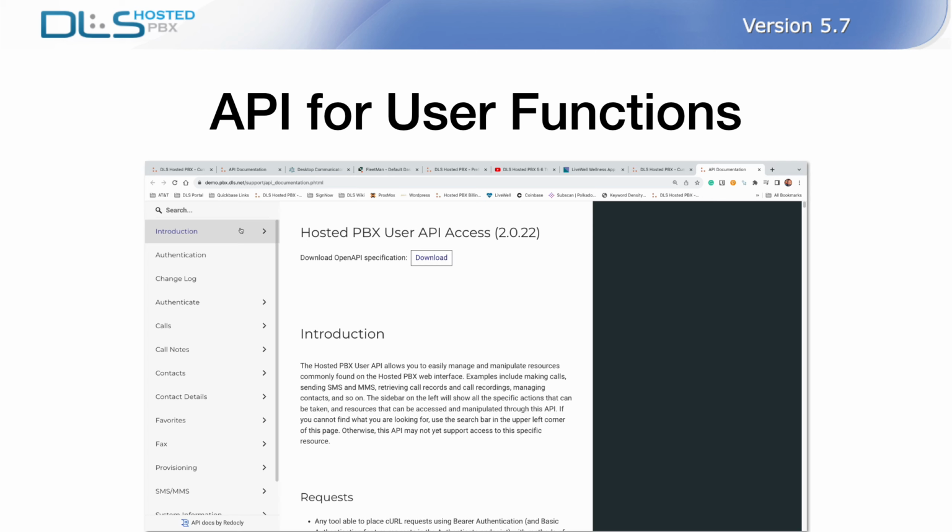On the left sidebar, you'll discover a list of the specific actions you can perform, and the resources you can work with using this API. If you can't find what you're looking for, there's a helpful search bar in the upper left corner of the page. However, if you can't locate something, it might be because this API hasn't yet been expanded to support access to that particular resource. But rest assured, we're continually enhancing the capabilities of this API.